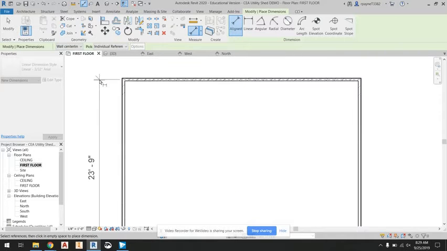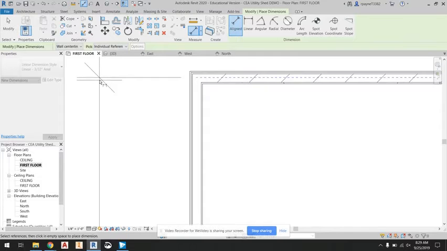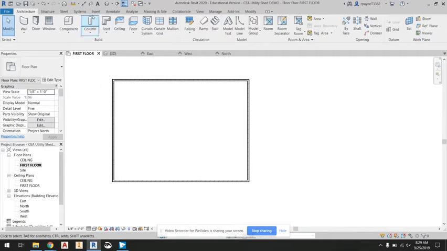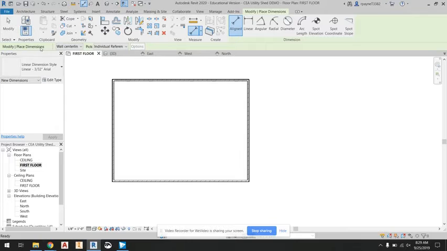And again, if you zoom in, you see that I have the wrong dimension on there. All right, so hit escape. Don't put that dimension in. Try to click dimension again. And what I want to do is dimension, again, from here, faces of core. So what I want to do again is from the outside stud to the outside stud.